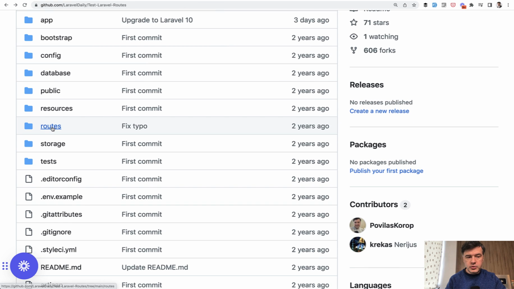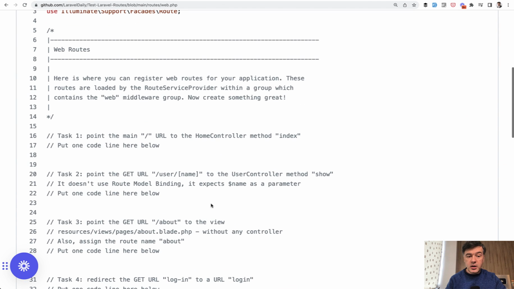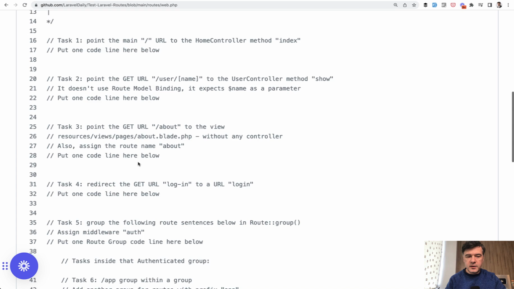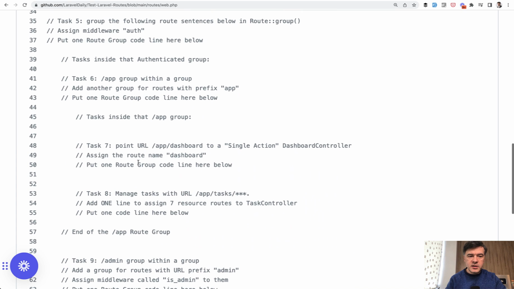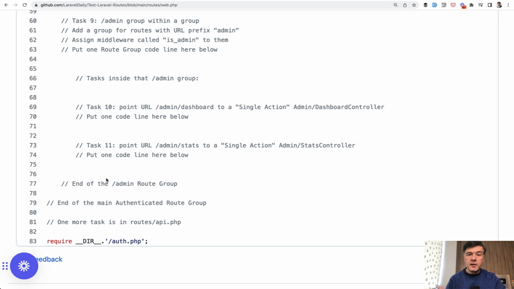And then the task itself for you is to fix those tests by fixing the routes or writing the correct routes. So if you go to routes/web.php, for example, the task is to actually write those routes according to the comments here. So the main URL, home controller, task 2 is get user with parameter, and basically it covers the basics of routing. Some tasks are grouped, and in total we have 11 tasks covered by 8 automatic assertion tests. So your goal is to submit a pull request which will make tests pass.